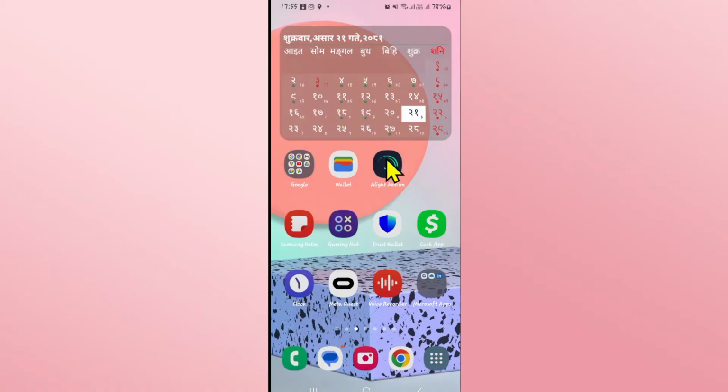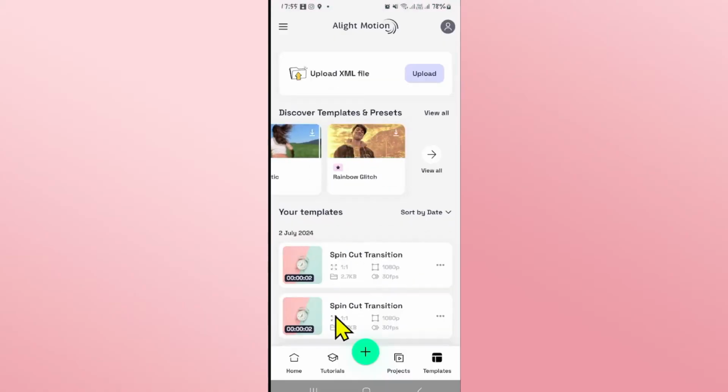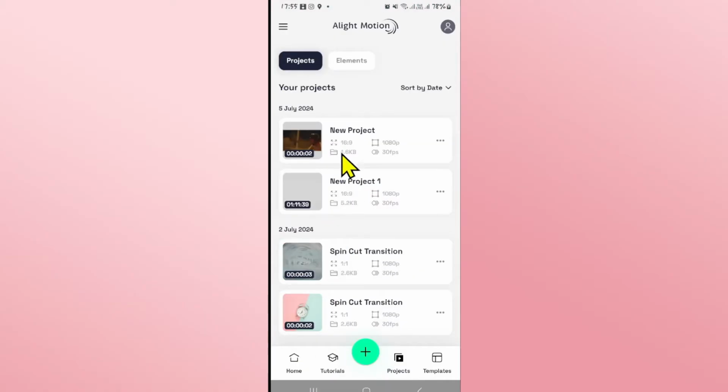First of all, open up the Alight Motion app on your device. And once you open it up, you can either open up any of your old projects or create a new one by clicking on the plus icon at the bottom. Now, if you wish to edit your videos from templates that already exist within the application, then tap on the templates at the bottom right corner.